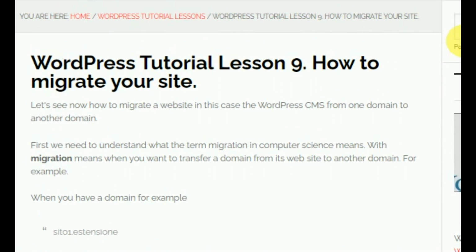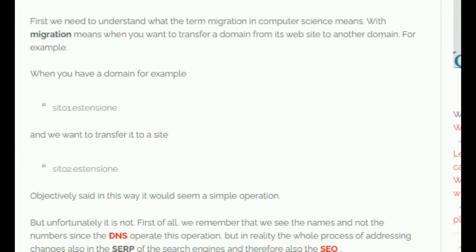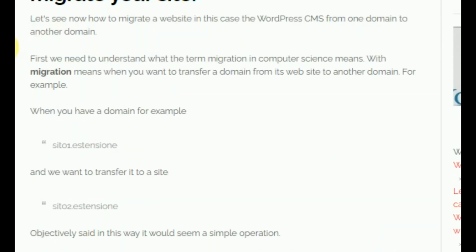Okay, let's start. This is one of the many lessons that you can find here in the WordPress tutorial lessons. Let's see now how to migrate a website, in this case the WordPress CMS, from one domain to another.